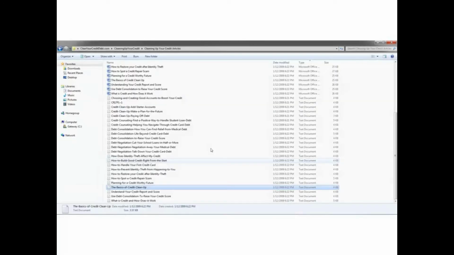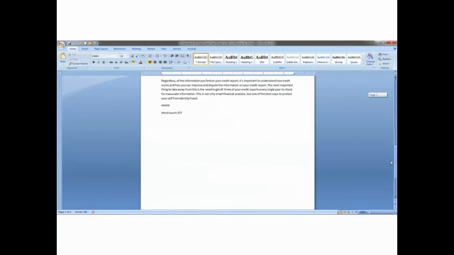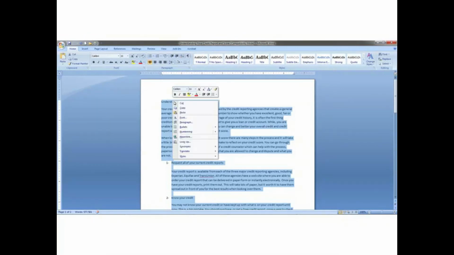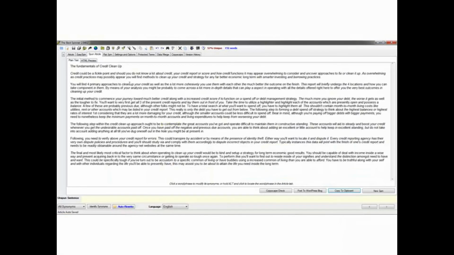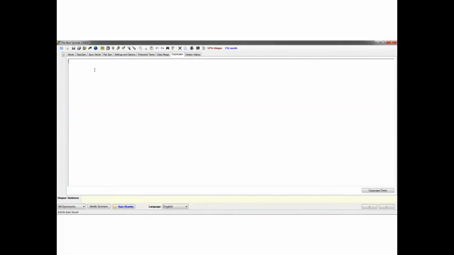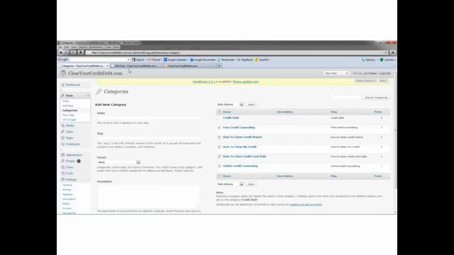So let's look and see if we can find a credit report. Understanding your credit report and score. I hate that this one's in a Word document, but that's okay. I'm going to see if this will pass Copyscape as is. Go back here to Copyscape. Control V. Okay, that passed.